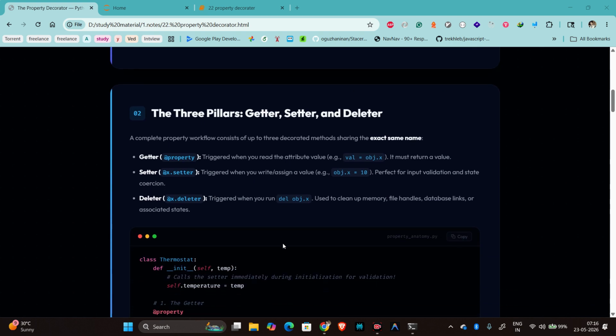We have three property decorators for this. First is @property, which we use for the getter. When we use this, the value of the attribute is returned, based on object.x, so the x value is returned. Next we have the setter, which we use with @x.setter, and it will set the value. Next we have the deleter, @x.deleter, which is triggered when we run del object.x, like when we are deleting a property of the class.